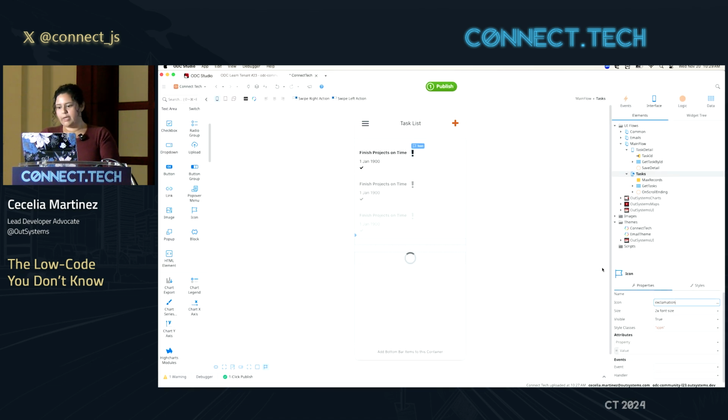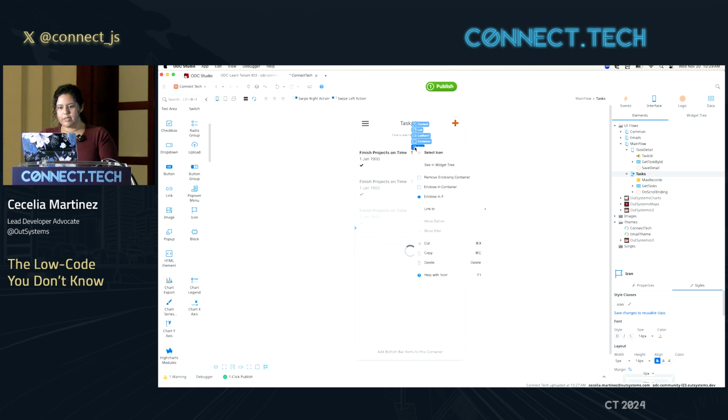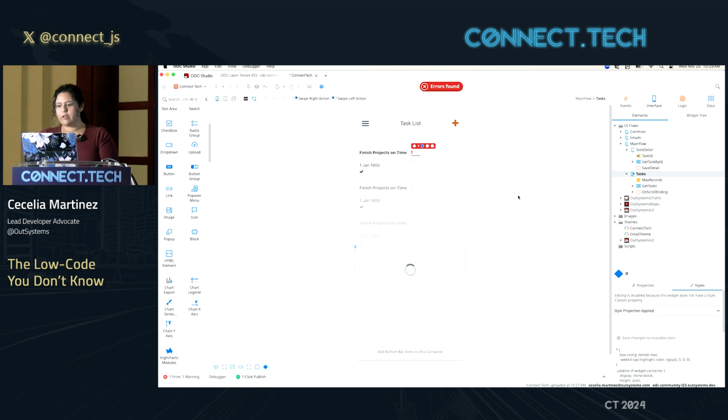We don't want it to be too big, so we'll make that regular font size, and we'll make it the same color as our theme. So we'll do like a red color if it's important. But we want to only show this if it's actually important. So we can actually select this icon, and we can enclose it in an if. So again, we're using logic here.